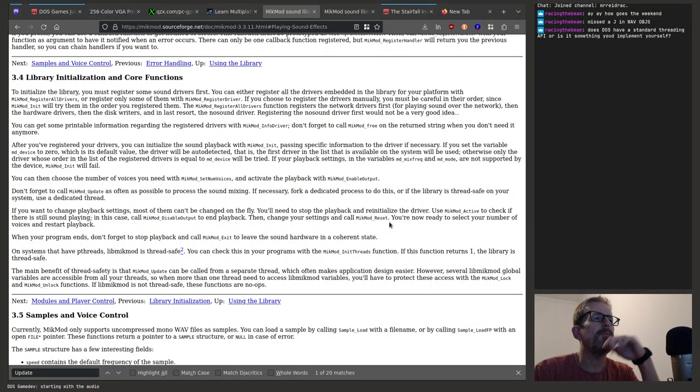On systems that have pthreads, you can check this command with changes runs. The function returns when the memory is thread safe. The memory for thread safety is that. They can be, which makes application situations where several global variables are accessible from your thread. So when more than one thread needs to access variables, you need to protect those accesses with a mutex.